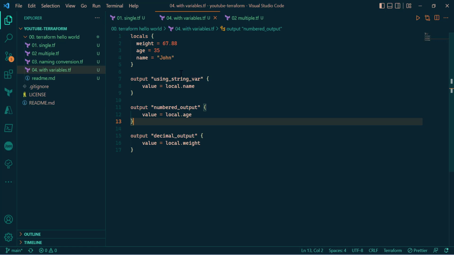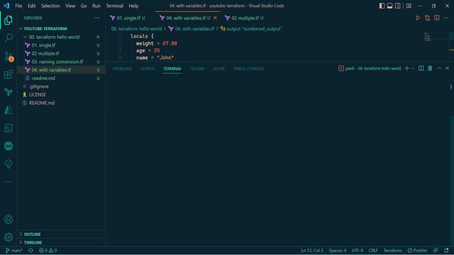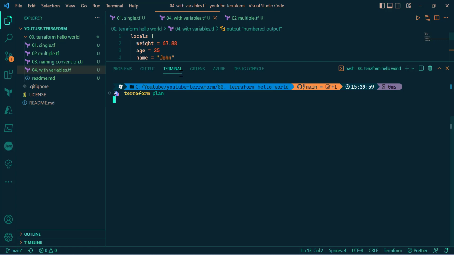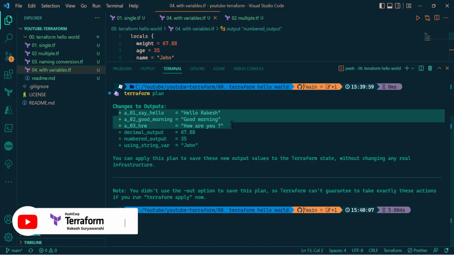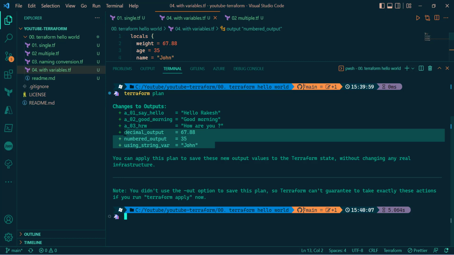So this is how you can use variables in your output if you want to. This is just to show a demonstration of how you use variables in your output in case you want to return a variable as an output. I'll run the terminal again this time and let's see what output we get. As you can see, the first three are the variables which were declared in the first two files, and after that these are the variables which we are retrieving from our local variables as an output.